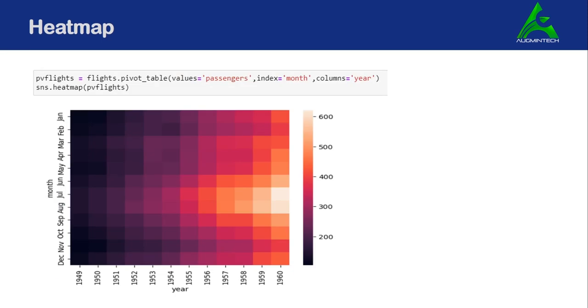Now, if you look at this heat map, we're working on the flights dataset available in Seaborn, and we're creating a pivot table of it, where it takes values as passengers, index as month, and columns as year. So there we go. You see, these are the months and these are the years, and more number of passengers, lighter the color. So you can see somewhere here, year 1960, in the month of August and July, we had maximum number of passengers.